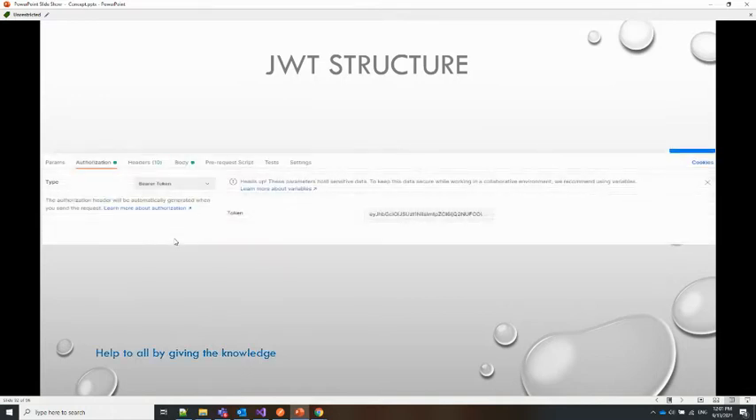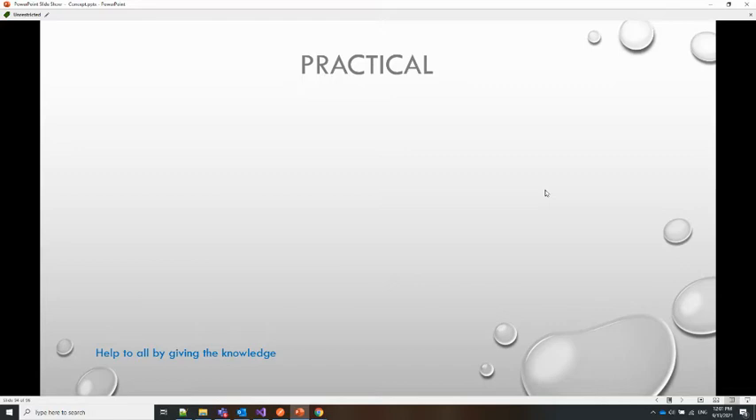And for any of the requests we are sending to the server, like get, put, post, delete, in the header tab we need to select the bearer token, and into this bearer token, whatever token we generated from our API, we need to put here and click on send. Then we will get the response. Practical side.